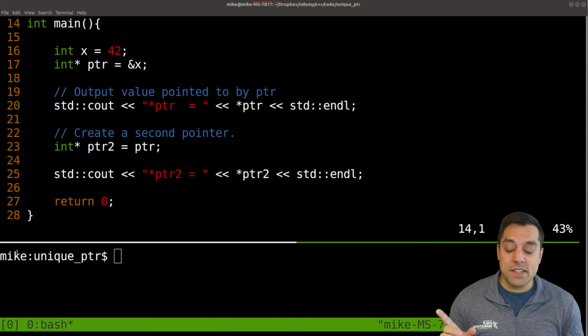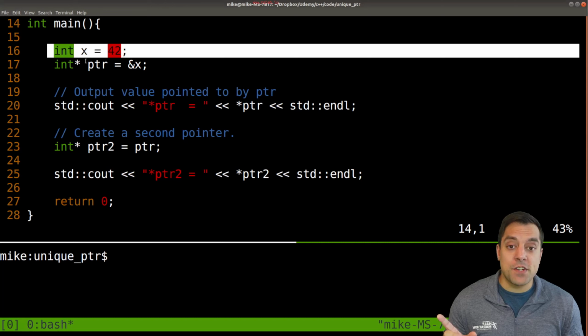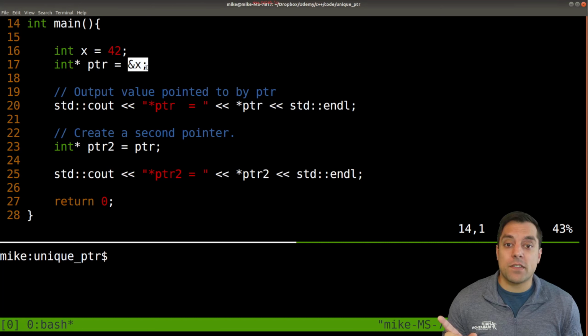So for this example, what I've done is created an integer here, and then I have a pointer that stores the address of x. And then if I dereference our pointer here and print out the value, well, our pointer points to x, and when I dereference it, we should get 42.